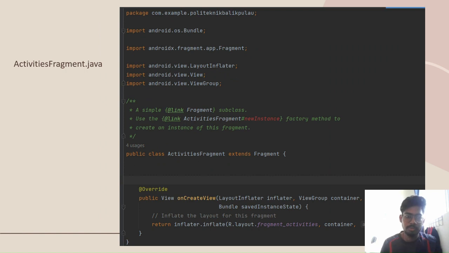For the Java coding of this activity fragment, as the previous pages, there's also a similar Java coding, as it only shows what we put in the layout. So the coding is Java public class activity fragment, extend fragment, and public view on create view, layout inflater, view group container, bundle saved instance state. Then it returns inflater dot inflate layout fragment activities. As this also extends fragment, it also follows the same background as the first two pages.